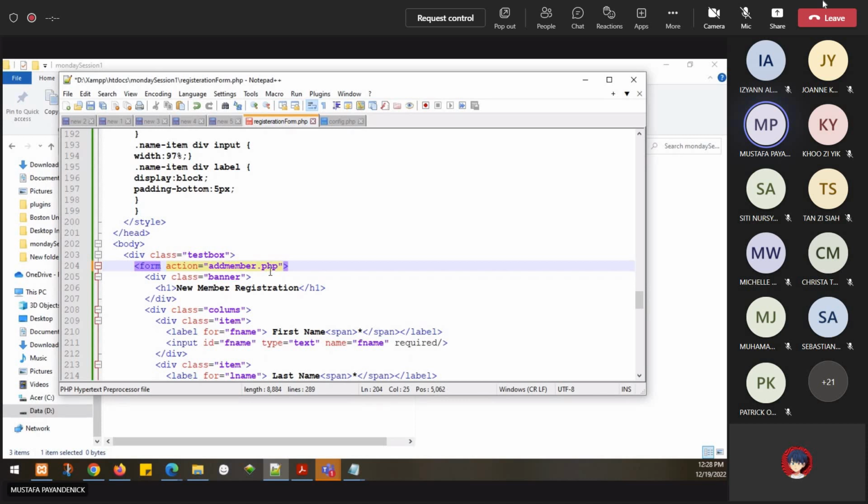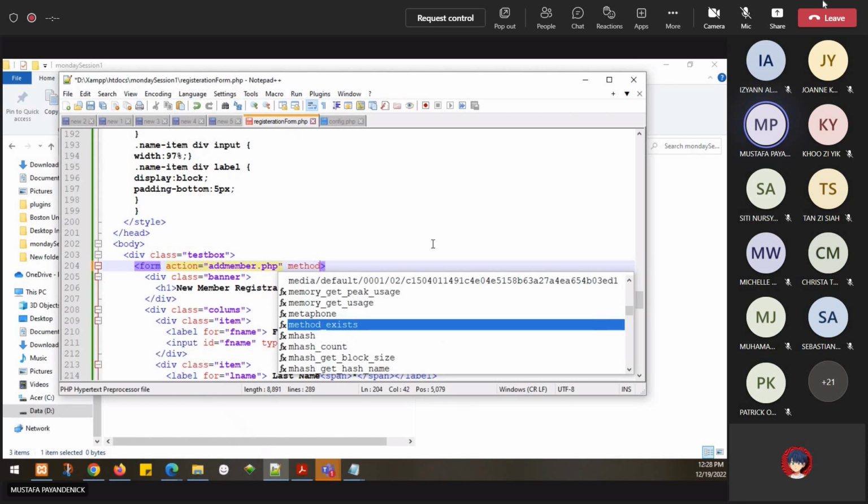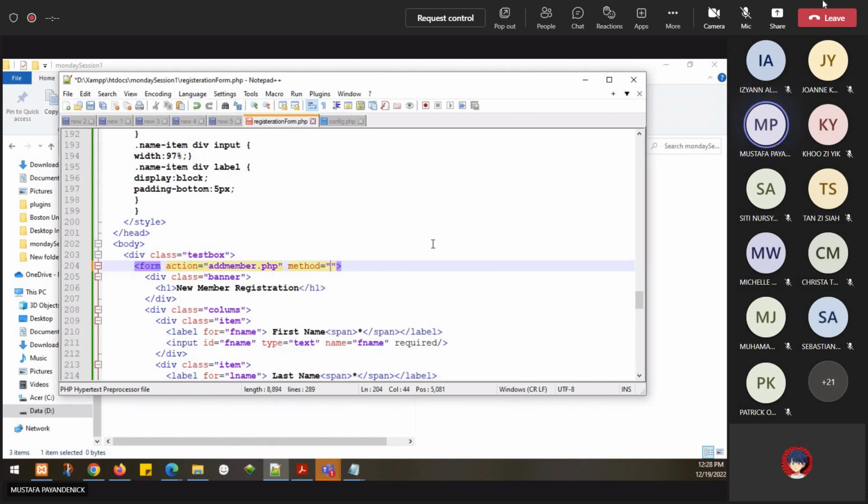Go find this file once the button is clicked and send all the information to this file. With what method? Method equals post. Why do we need that one? We have two methods, post and get. What is the difference between post and get? Actually, post sends the file through HTTP and get sends it in the URL.